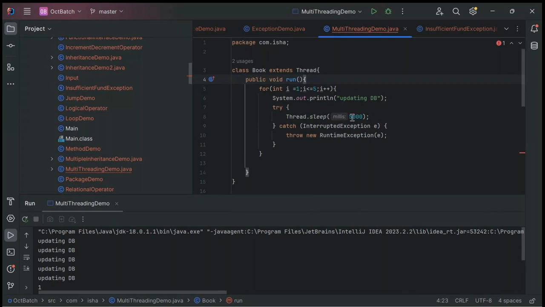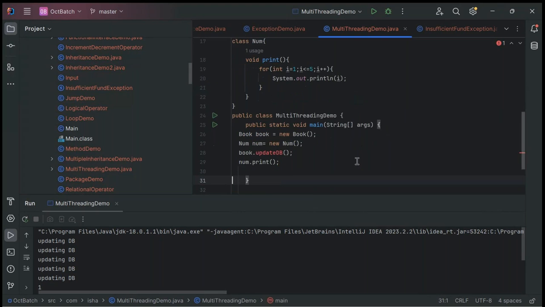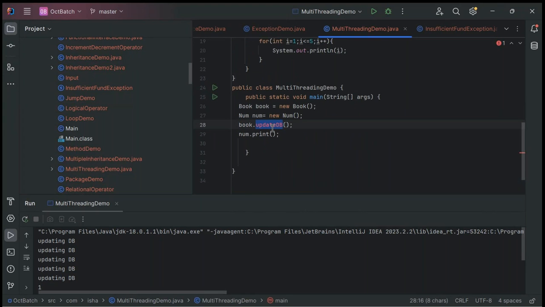So let me change the time. Instead of waiting for 5 seconds, I will wait for 2 seconds so that I can run this demo quickly. Now I'm going back to the demo class. This update DB is no more available because I've renamed it with run. Why did I rename it with run? Because whenever I have to start a thread, it will go and look for a method called run. So obviously I need a method called run in the class which I want to create a thread. That's why I purposely changed the update DB method to run.